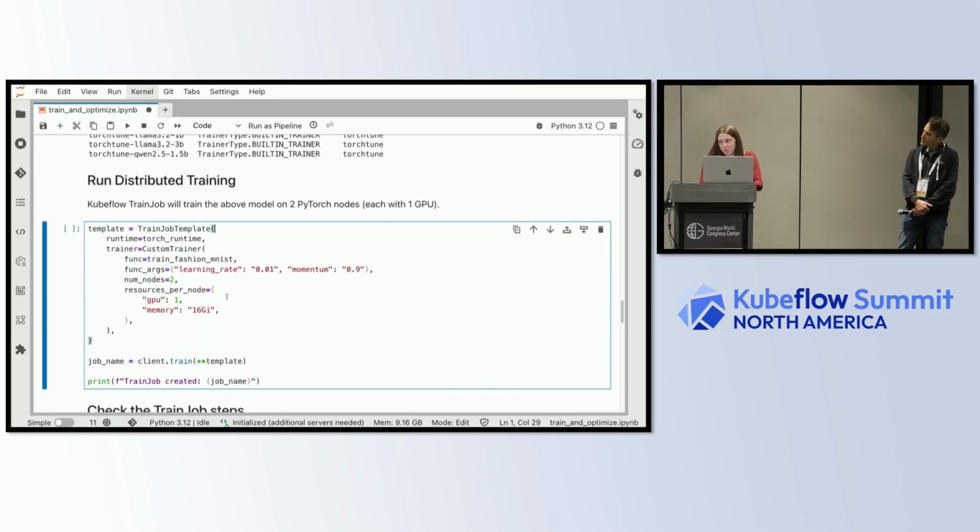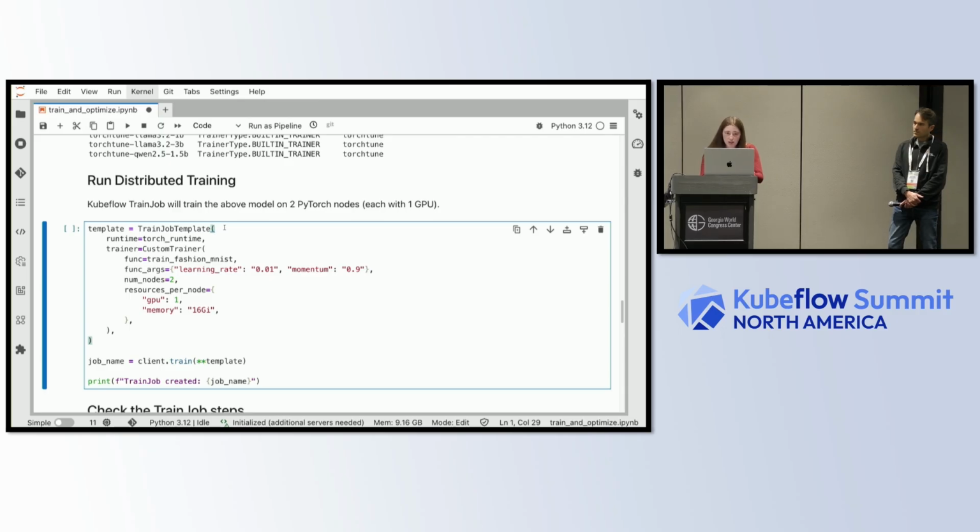After that, to run my distributed training, I'm just using one API, train. And to do that, I create the train job template. This is the template that I can create and reuse for training, fine-tuning, and hyperparameter optimization. To create that, I provide my runtime and then the function that I previously defined. I also provide the arguments that I'm going to train on. So this is learning rate and momentum.